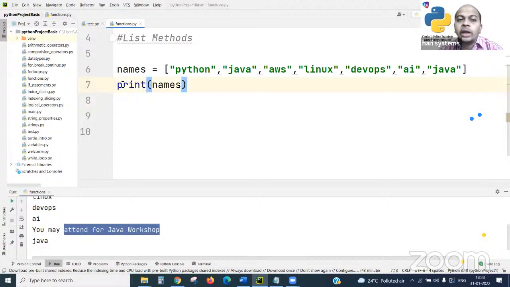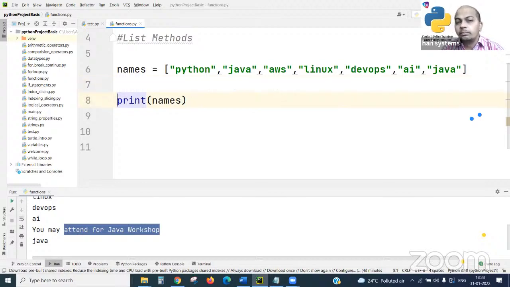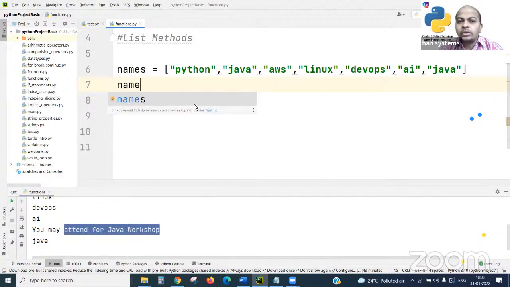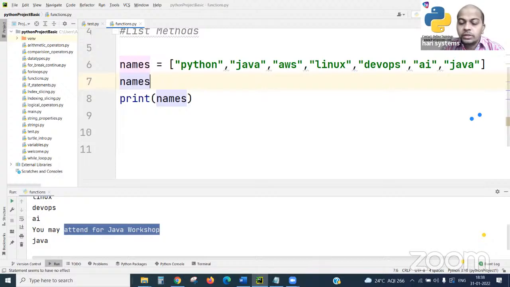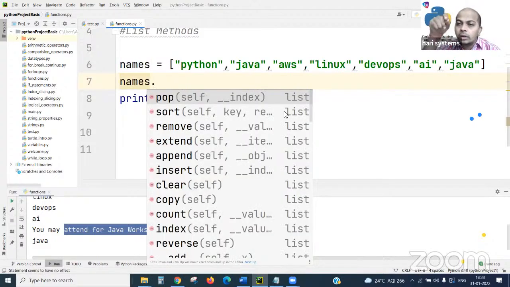See, if I want to add a list item, it's very simple. Adding new list items and removing list items, these are the concepts. So many concepts are there. I am just enabling you to prepare more by yourself. So the variable name, by putting a dot.